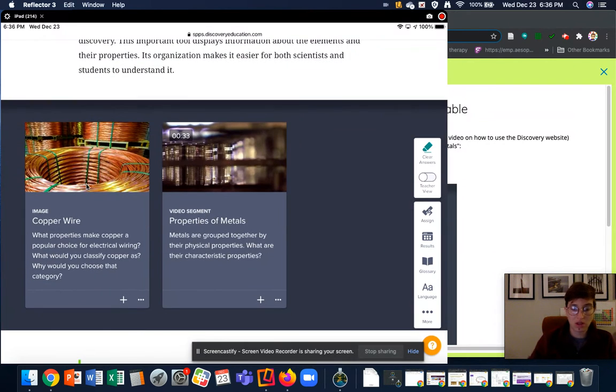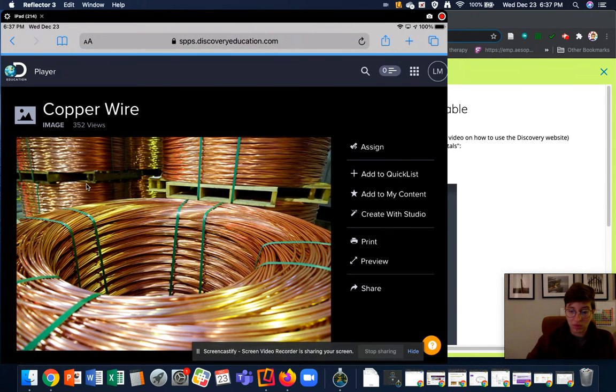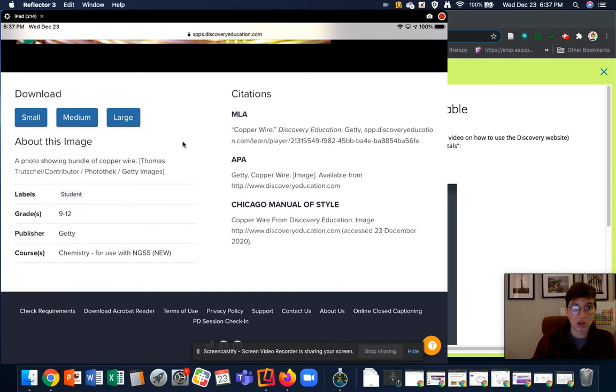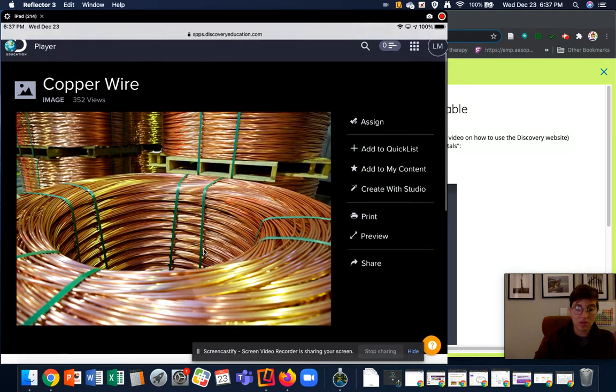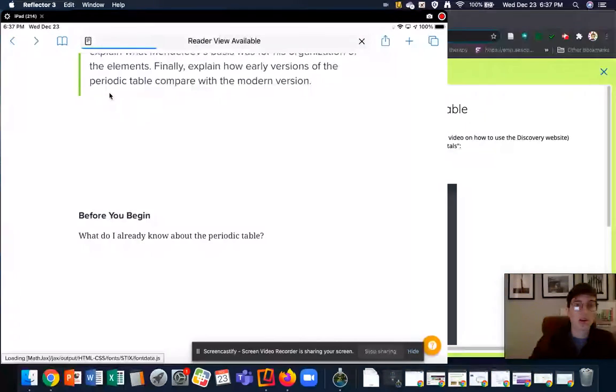So you can make this larger. You can click on it, right? So we have copper wire. You can see about this information. You can download it. But really, the small version of it, if it's not something you need to see in depth, is fine. You don't need to click on this. But if you want to make it bigger, you can. Then you have to hit back. You have the back arrow to go back.